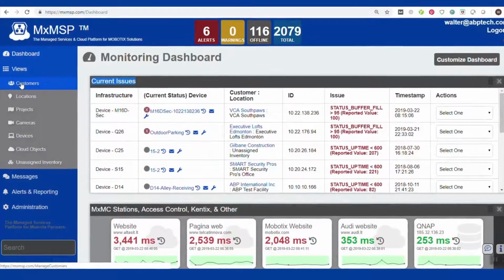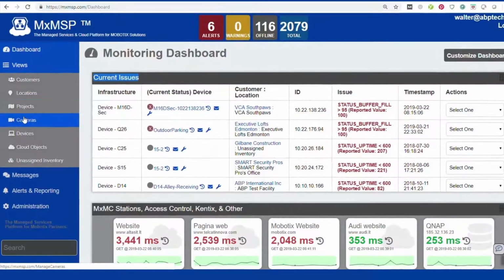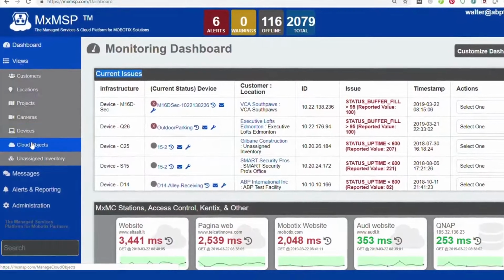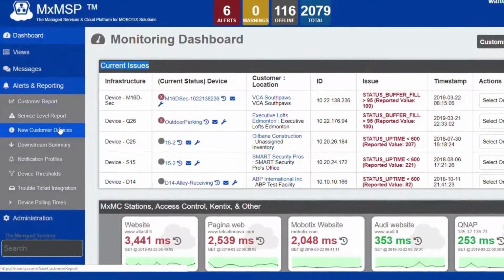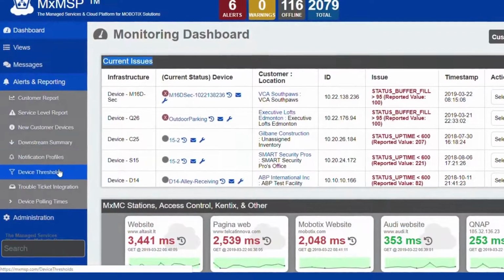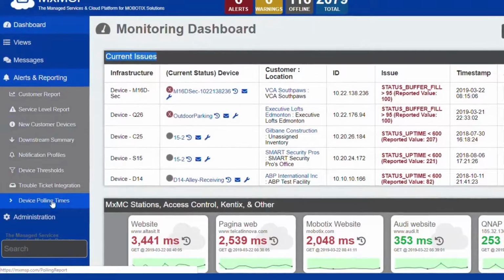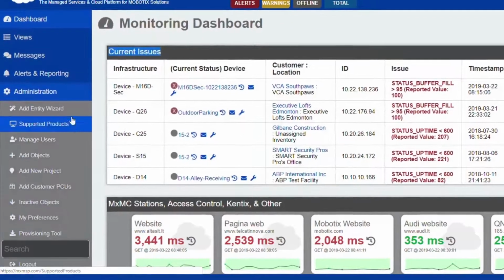The Current Issues section also allows you to begin taking immediate action. You can also view your customers, locations, projects, cameras, IoT devices, and cloud objects. There's also an Alerts and Reporting tab, and a Platform Administration tab.